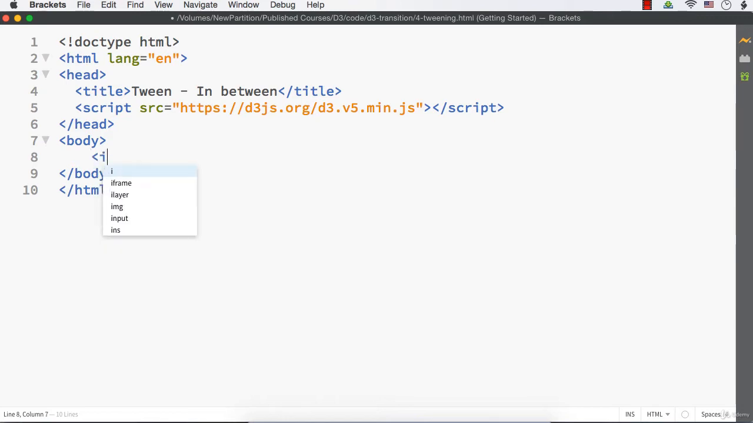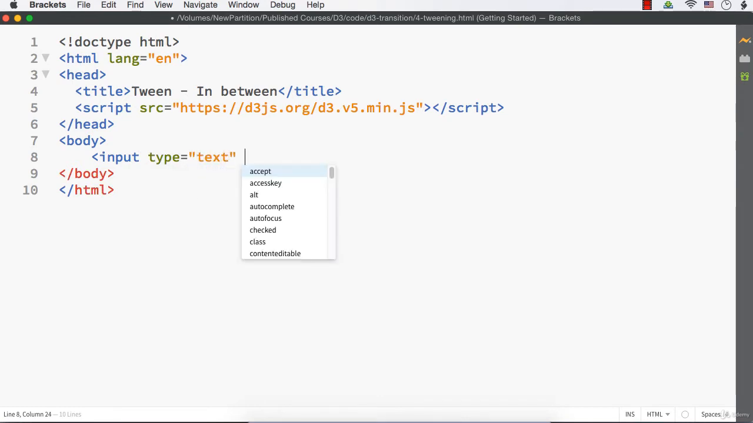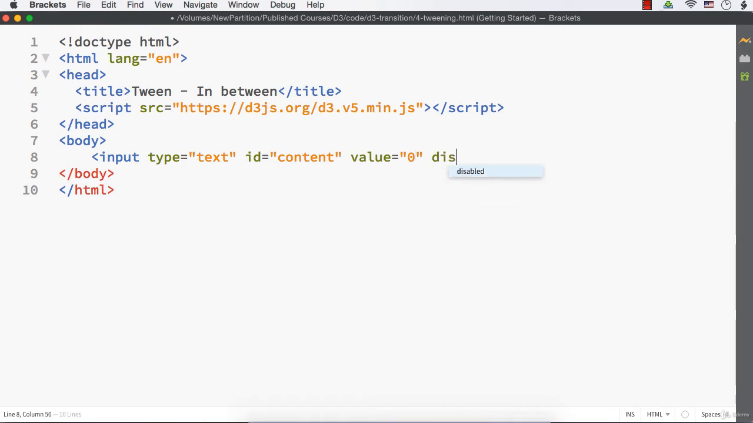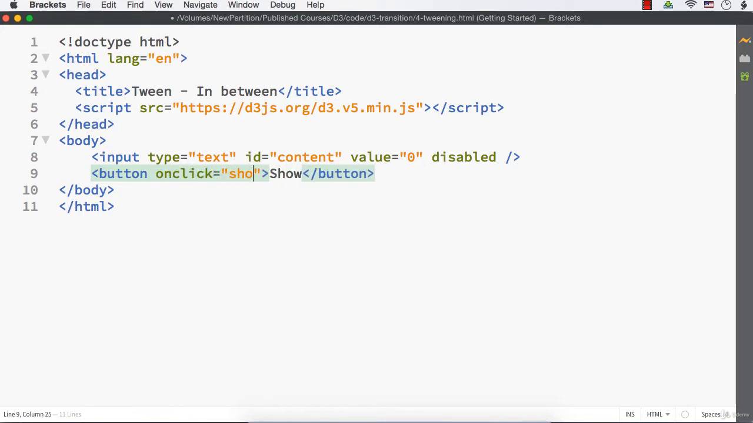Okay. So let me first add an input element of type text and let me set its ID to be, say, content, and let me set an initial value of 0 and let me disable this text box so that the user will not be able to enter anything. And also let me add a button with "show" as the text and let me write onclick showNumbers. This is the name of the function.